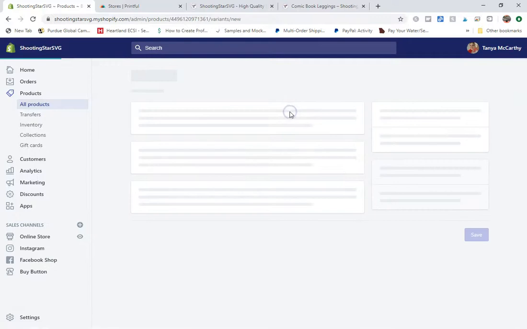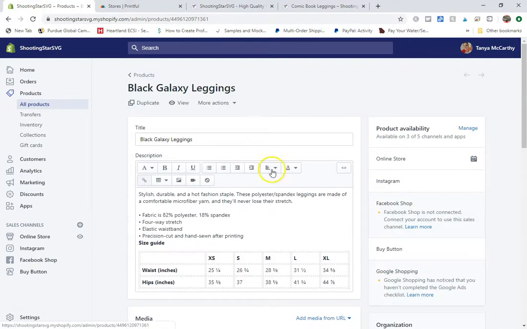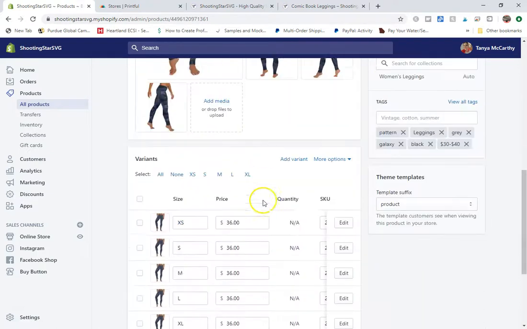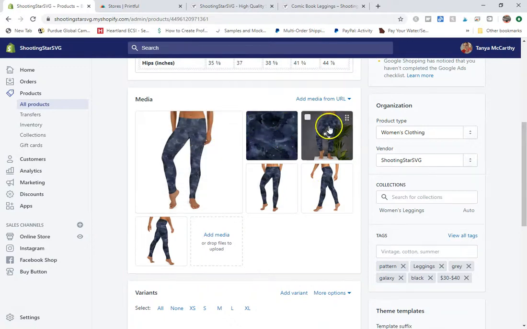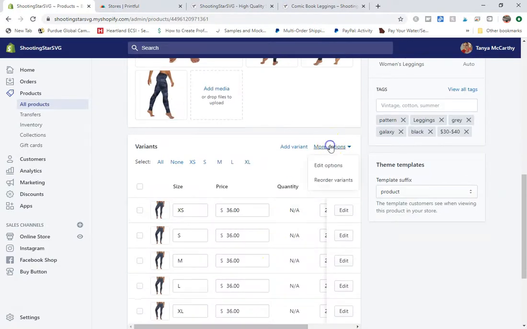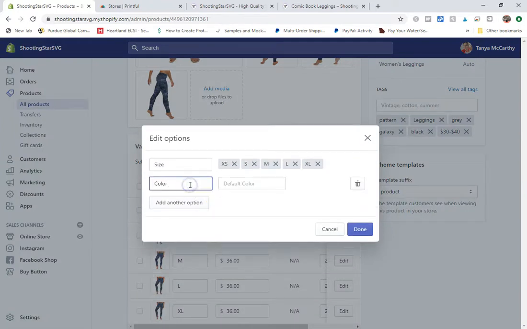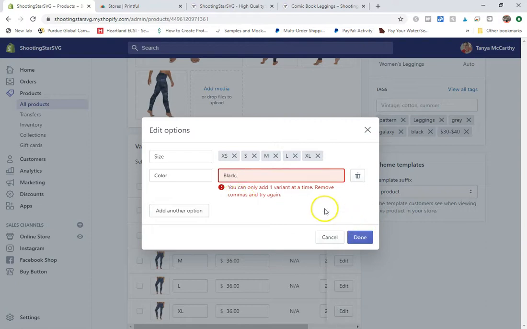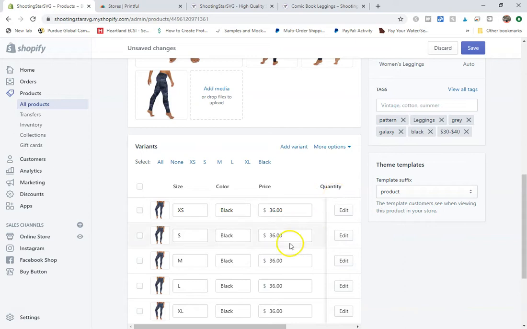So I'm going to go ahead and click on add variant. Whoops, that's not what I wanted to do first. I'm sorry. You want to go to your product that you want to add more to. So in this case, we're going to add more colors. You're going to click on more options and edit options, and you're going to add another option, and that's going to be color, right? So we're going to start with black. And I can only add one variant at a time because that's what I have. So I'm going to click on done. And you can see that it populates that black variant. And you're going to click on save.